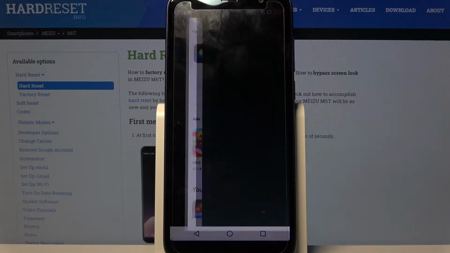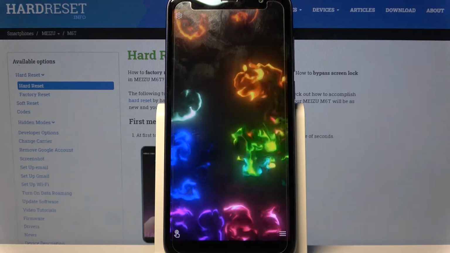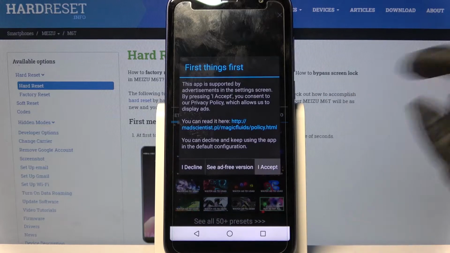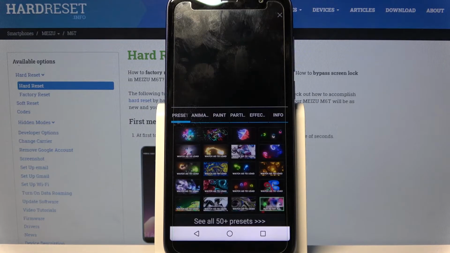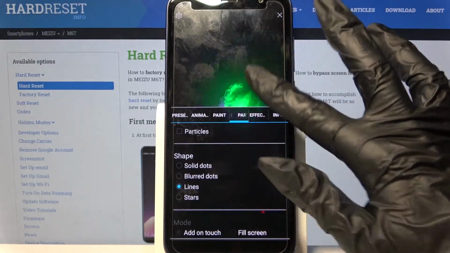Now open it and click at the bottom right corner. Choose Settings. Click I accept. And over here you can customize your wallpaper however you want to.